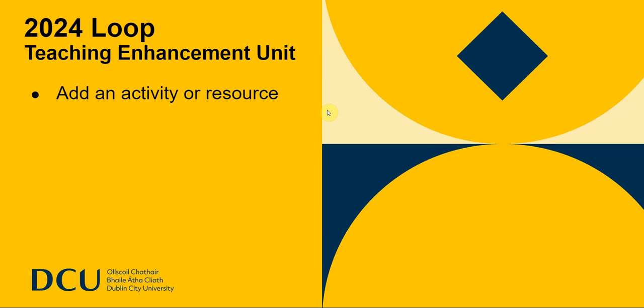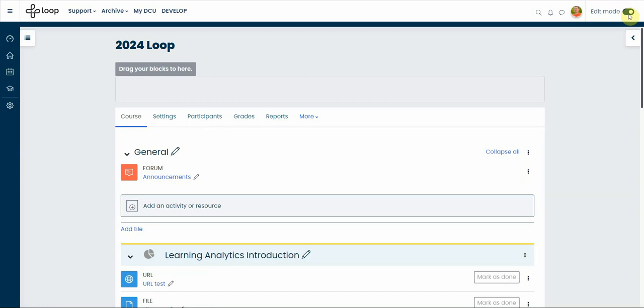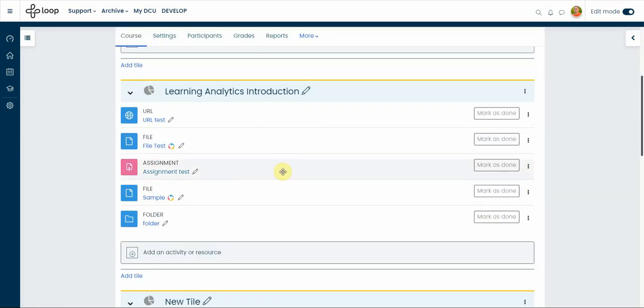In this video, I'm going to show you how to add an activity or resource in 2024 Loop. To do that, the first thing you need to think about is to turn editing mode on by clicking on the toggle button on the top right corner in your course, and then navigate to the tile or section where you would like to add the resource or activity.